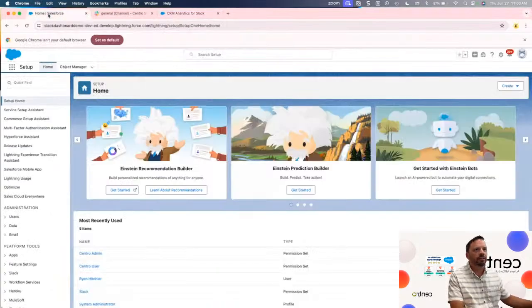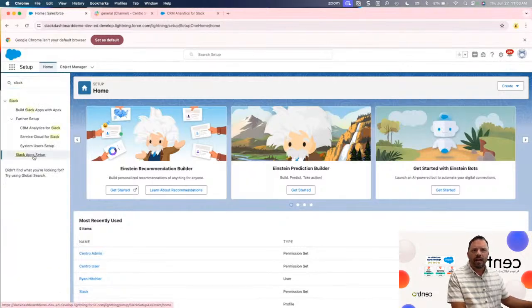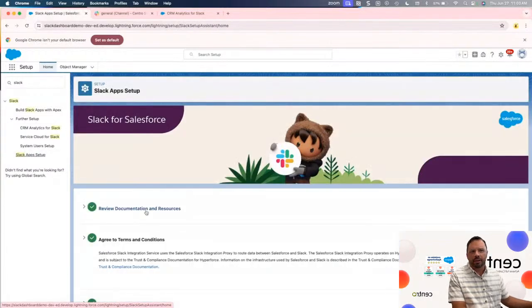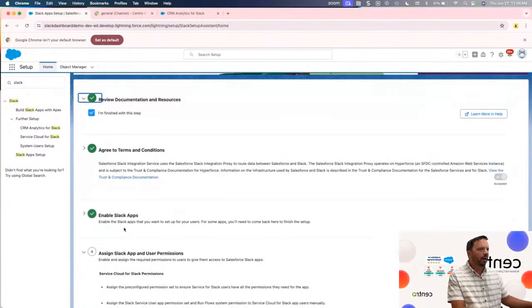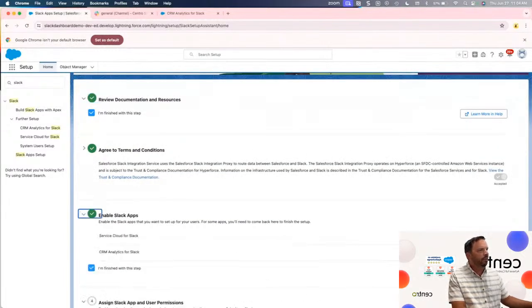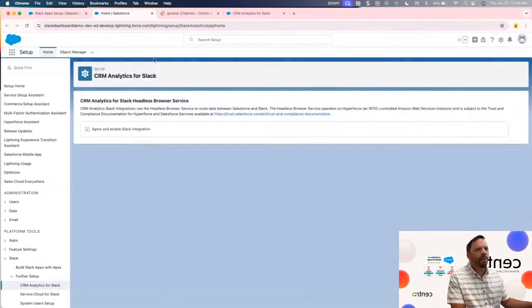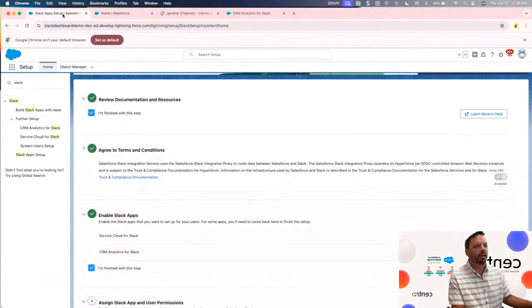So the documentation here says we start in setup. So if we go to Slack and go to the Slack app setup, and again, I've been through this, so you're going to have to just go through this process. So you review the documentation, you agree to the terms, you enable Slack apps, and I went to the CRM Analytics for Slack setup here. And this one basically tells you you're going to allow the headless browser service to make this functionality operable. I'll talk about this in a second, what it's actually doing and what that means.